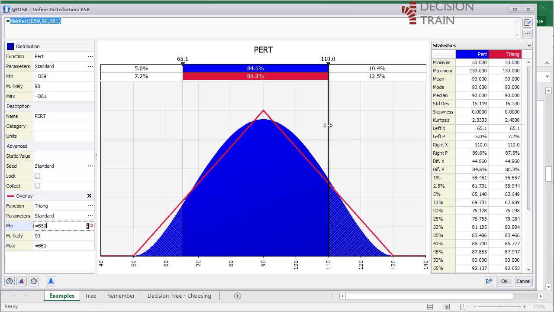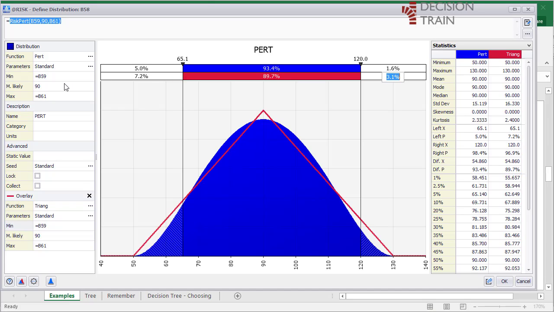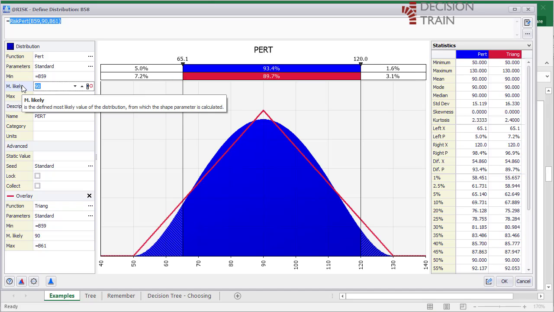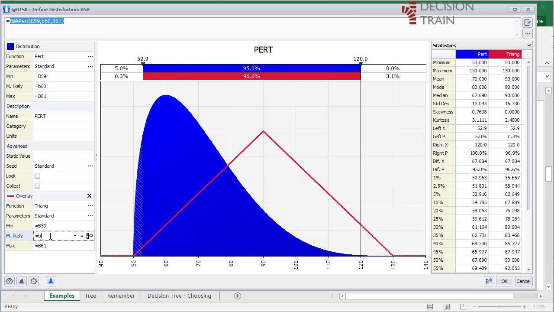Now, move your right-hand delimiter to an extreme data point such as 120. The two probability values at the right extreme tail become more similar, 1.6% and 3.1% respectively. Change back again the values of the two most likely parameters to the B60 reference. Click OK to exit this chart, saving the last changes we made to this cell.